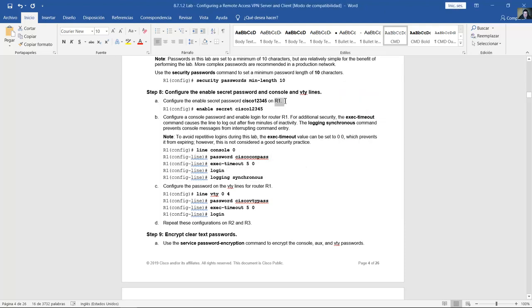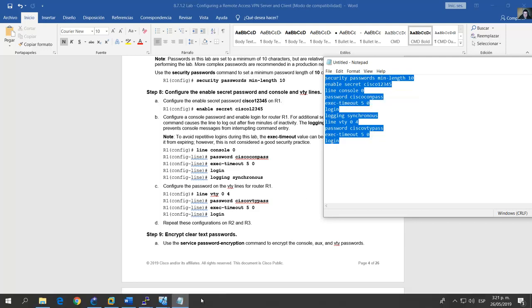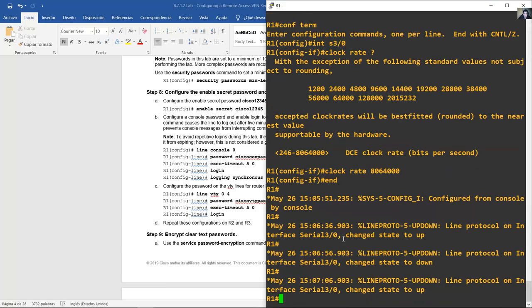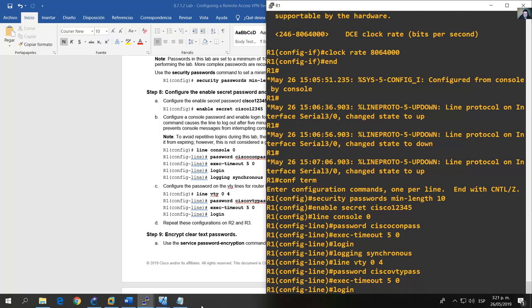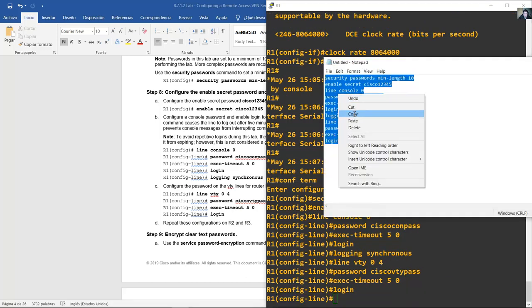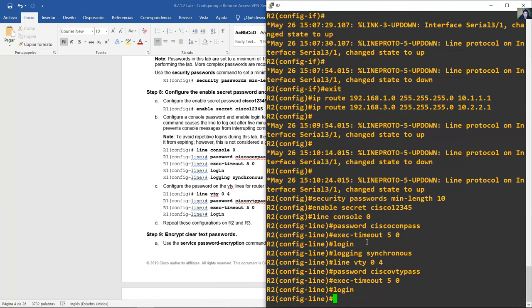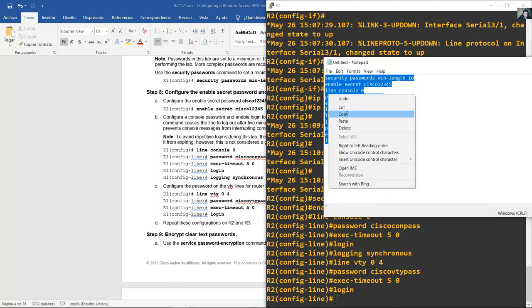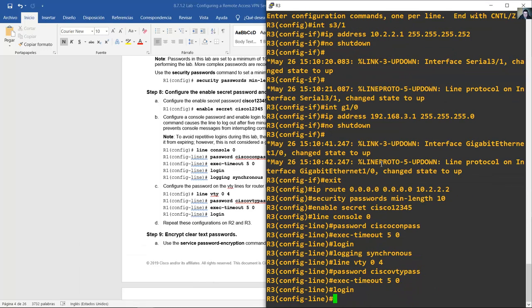Apply this on R1 and also on R2 and R3, on all devices. R1 configure terminal. Right click to paste. Copy again. R2, right click to paste, copy. R3, right click to paste.